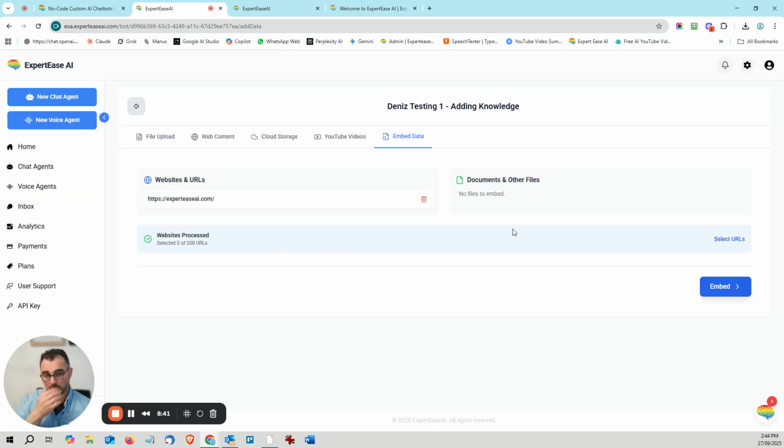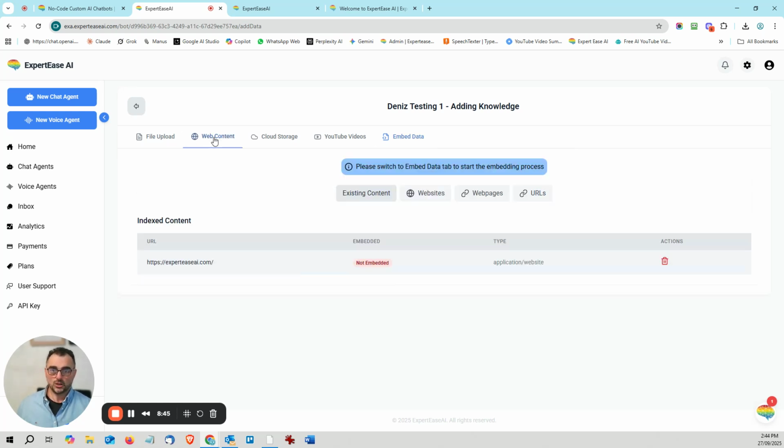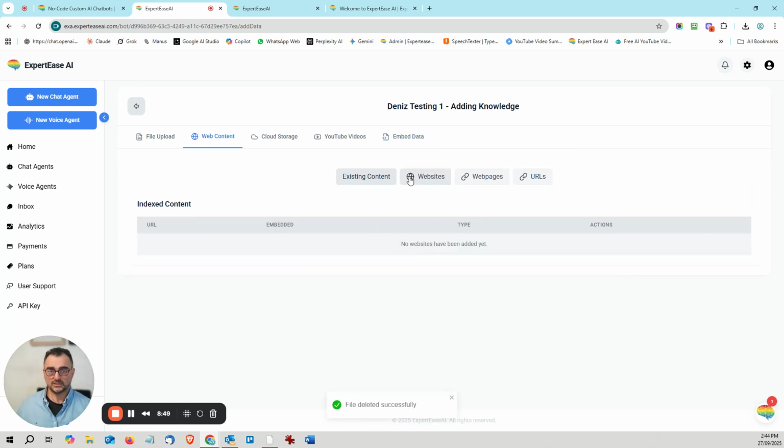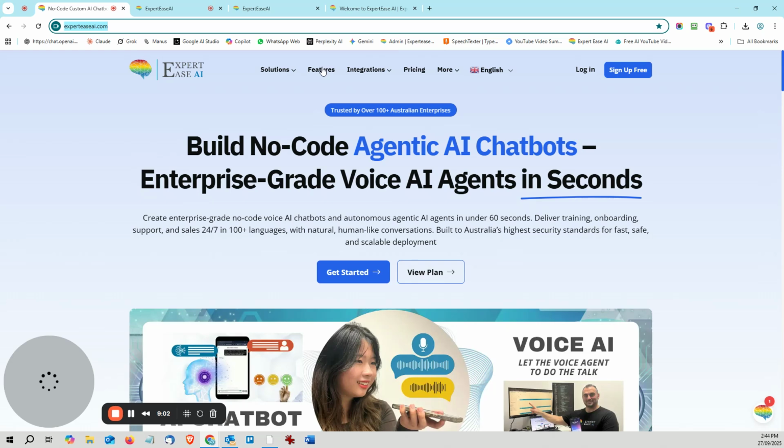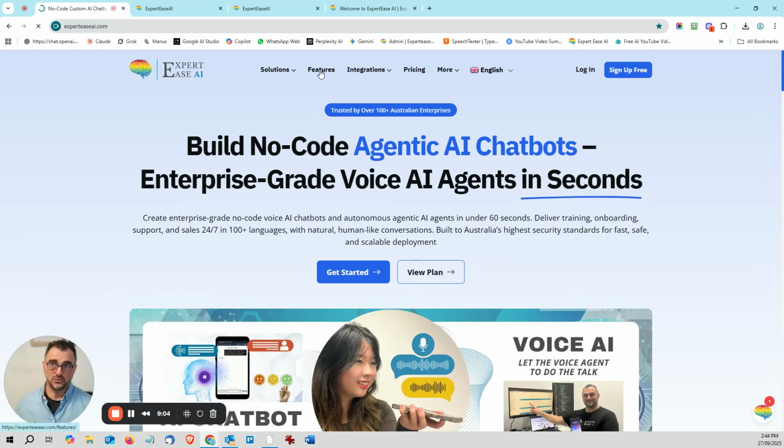For now, I'm just going to cancel that, and I'm going to show you one faster method. If you don't want the whole website to be uploaded, and you don't want to select them one by one, you can also select just one page. In that case, let's say I select the features page of ExpertEase AI.